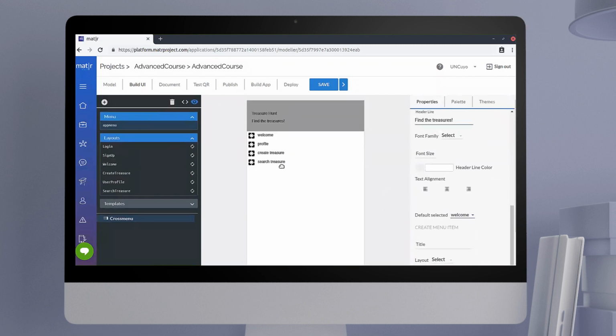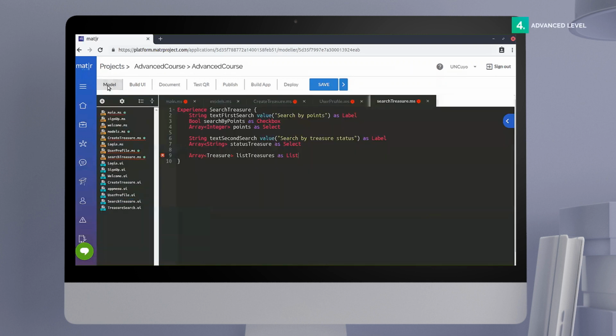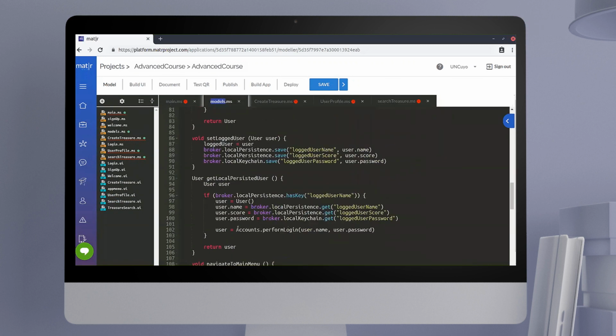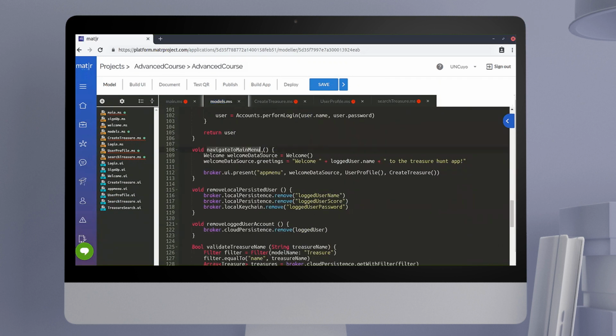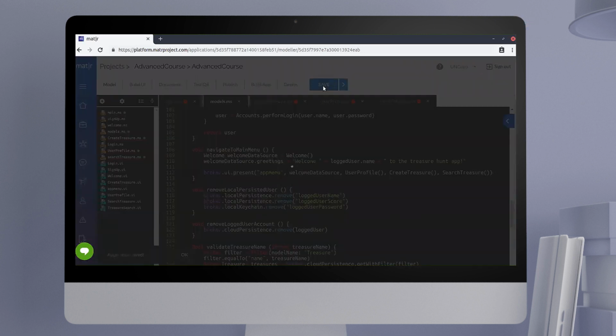Finally, we will have to go back to the modeler and go to the file models.ms. In this file, we will have to modify the function navigate to main menu and add the default constructor Search Treasure in the push statement of the menu. We can now save our application and test it on our device.